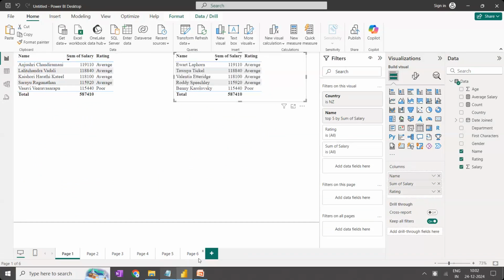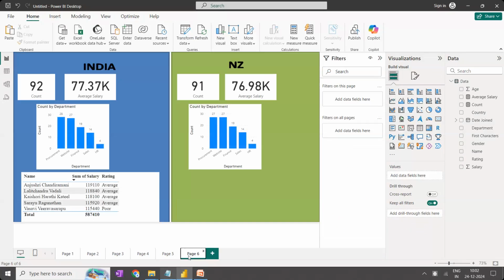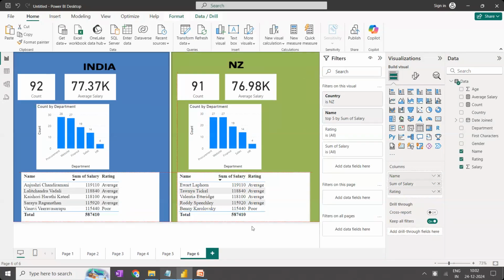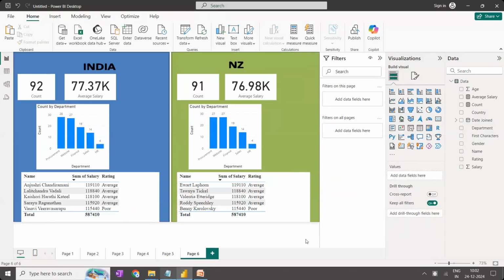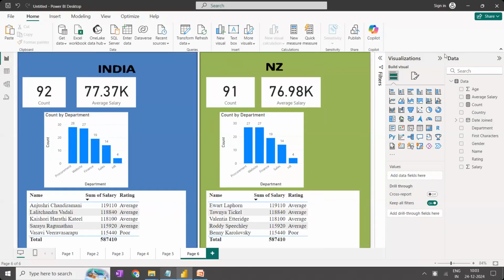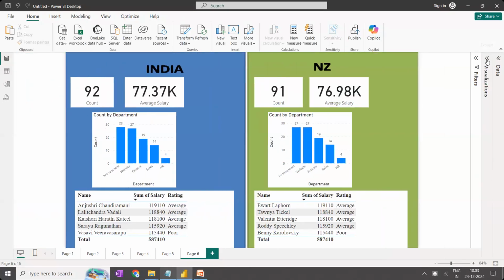Copy and paste. Completed. This is the dashboard you required, and I have completed the dashboard as per the requirement. Why is only this one selected? Because in the questions, this is only what I have written, so I have selected this one only as per the requirement. For example, in India: total people in India, what is the average salary, like this.